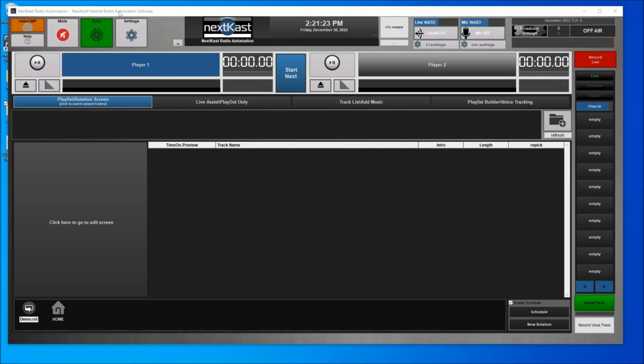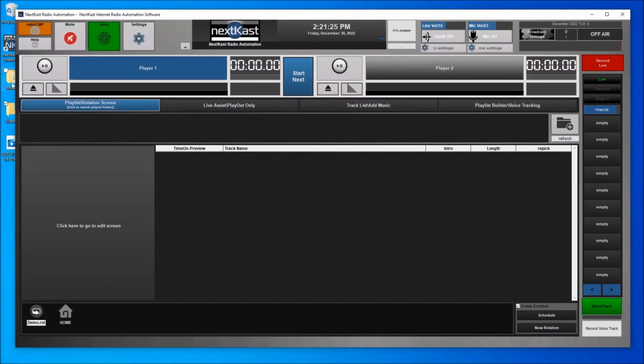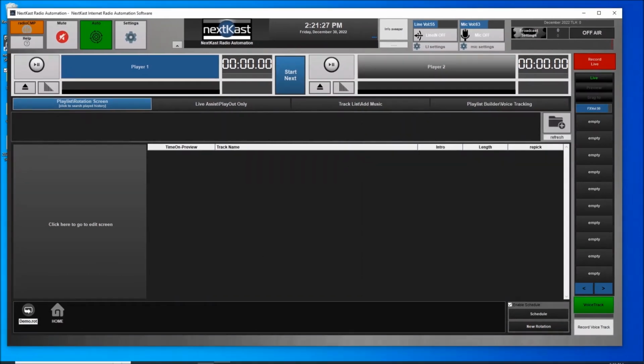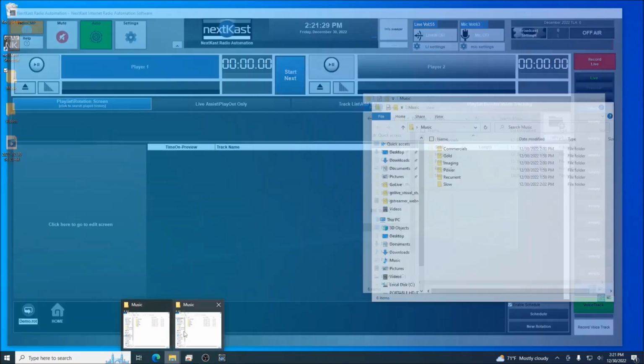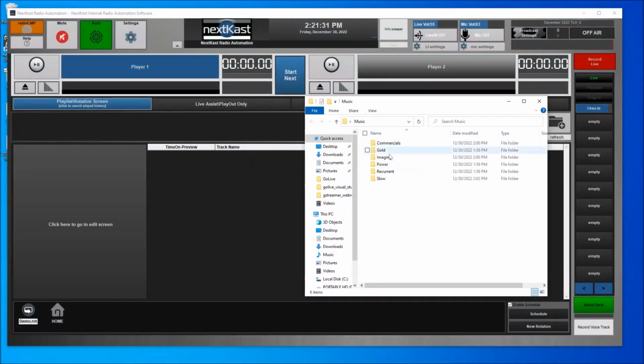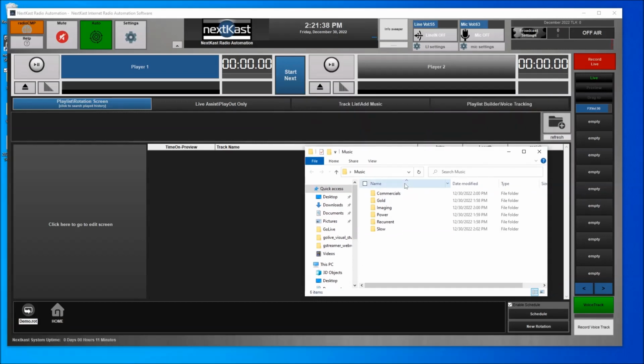The way you want to create your categories is I'll quickly show you a folder that I created here. So this folder is my music folder. I've organized my music into different types. Essentially, when you're importing your categories, you want to break up your music into different categories.